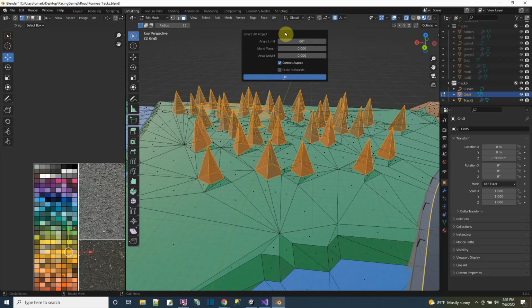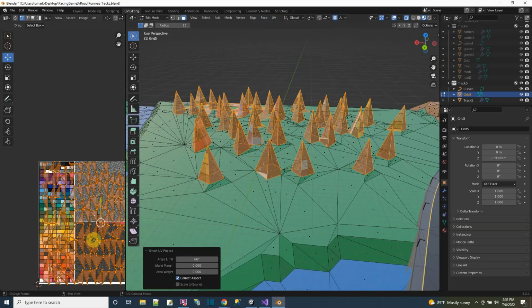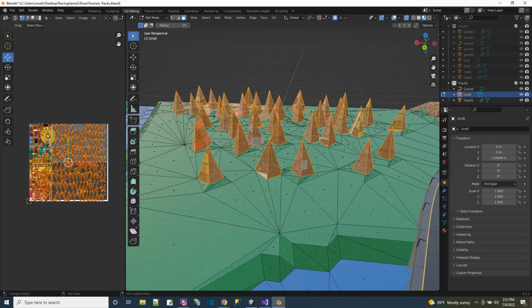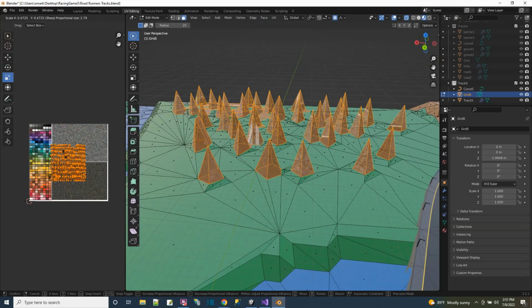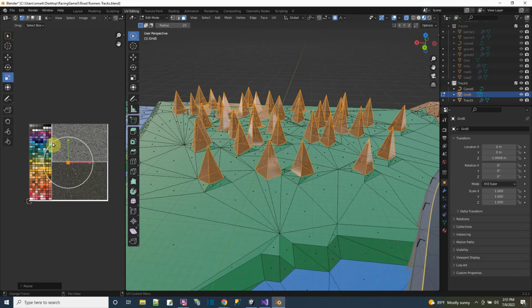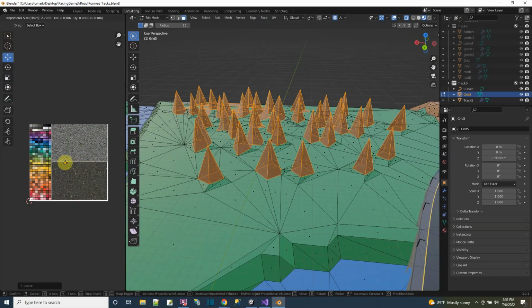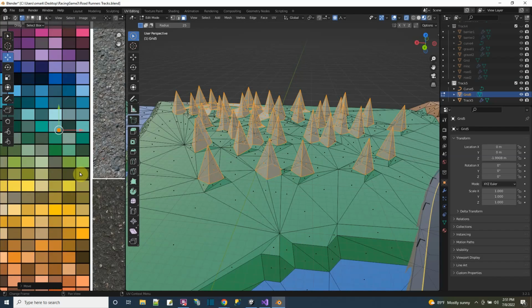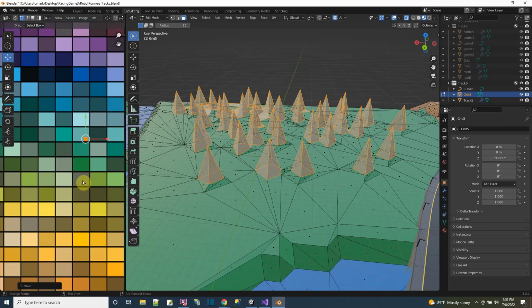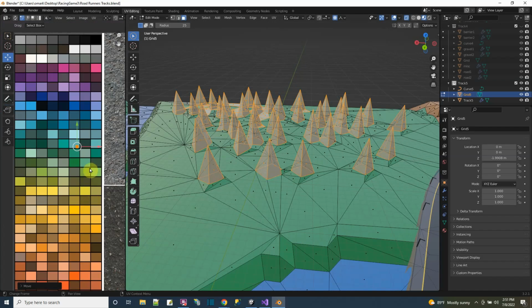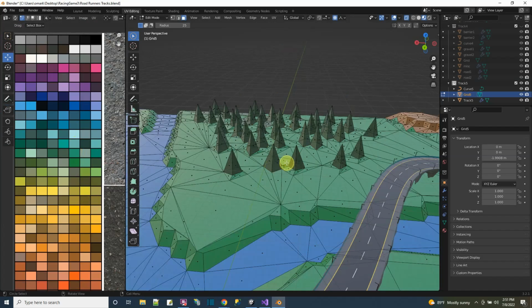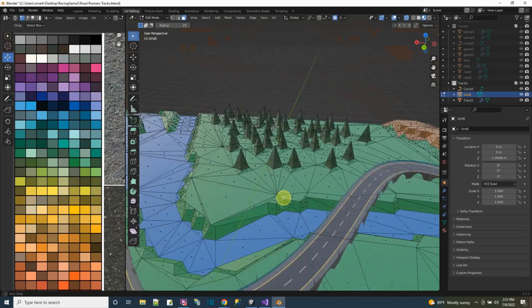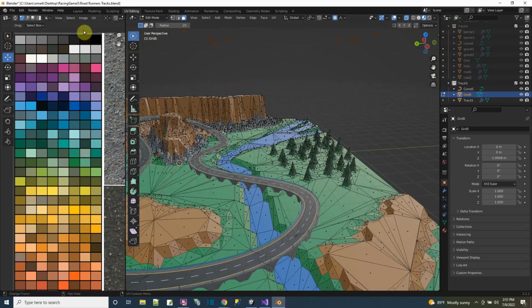First, let me do the Smart UV Project again. Bam. A. Scale it down. Then move it onto one of the greens. Zoom in here so I can see and pick a green for these trees. I know I have a light green for that, and I picked a darker green for the trees. I picked this. Okay? Tree area, rock area, water area.